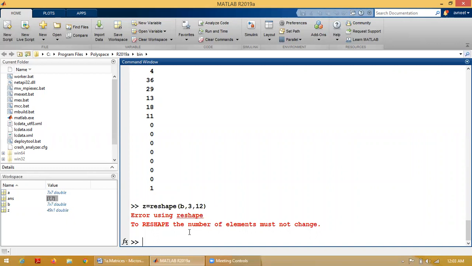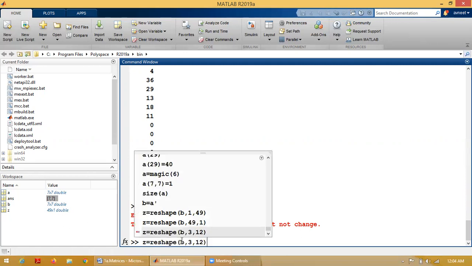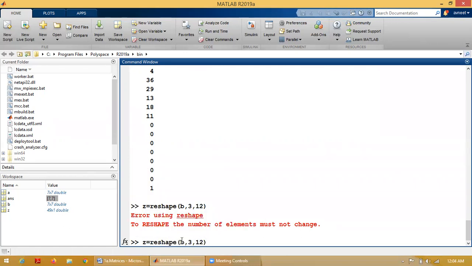Okay, what happened? Oh, it's a 7, 7. B is where I'm applying it. It is a 7, 7 matrix, and 3 into 12 is 36. So this is for a 6 cross 6 matrix. So let us just change this B into A.